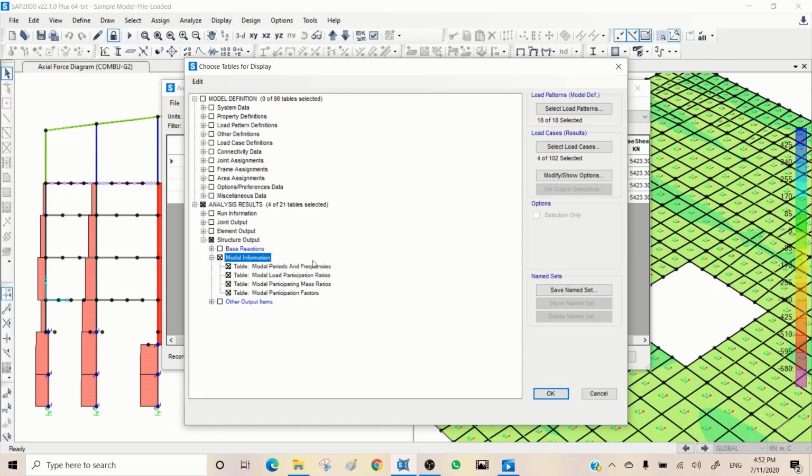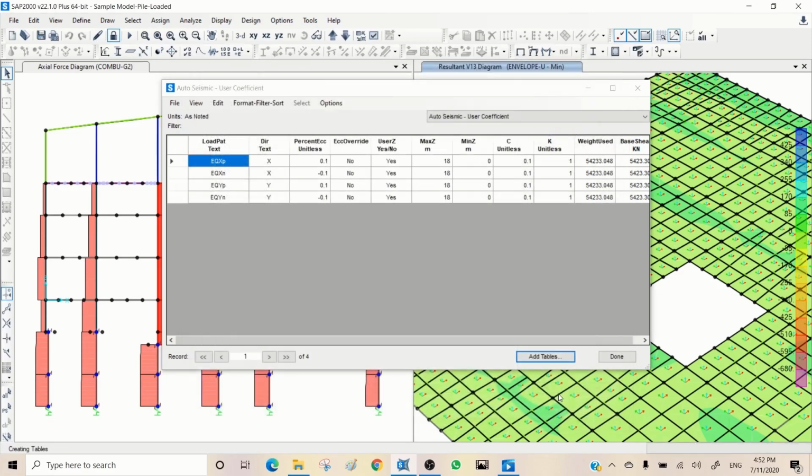I'm just selecting modal information, and in modal information I have a few options. One is the modal period and frequencies. The other one I need is modal participating mass ratios. That modal participating mass ratios show me which modes are my fundamental modes for earthquake design. So let's have a look at that.